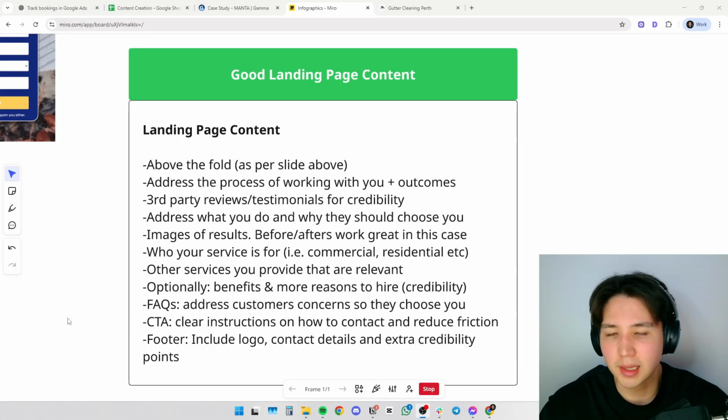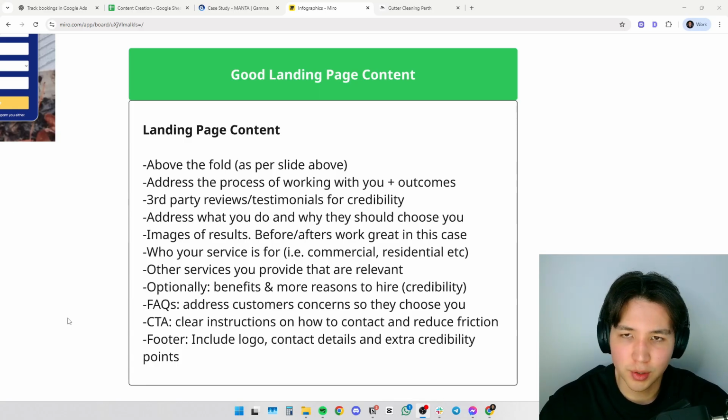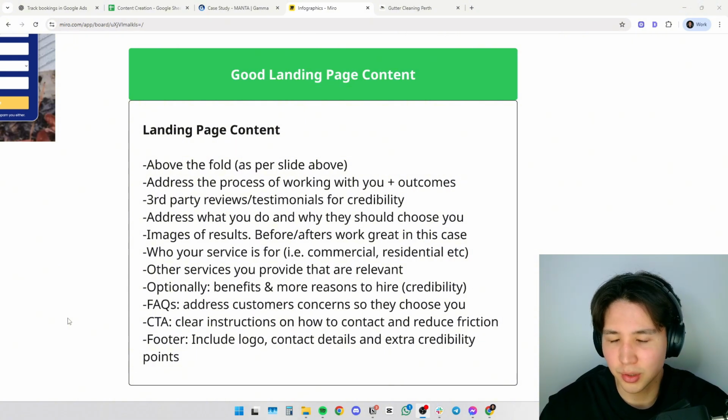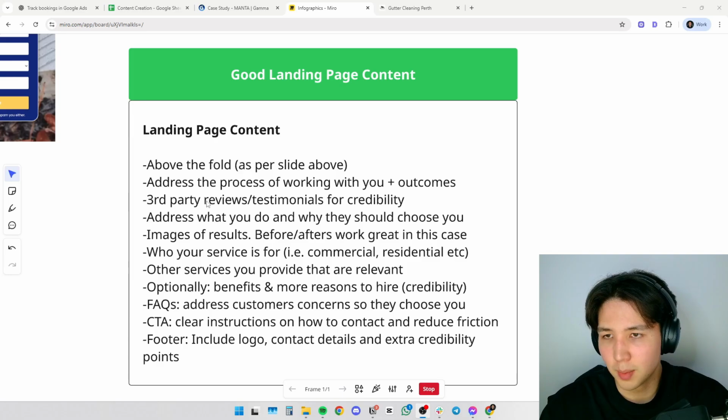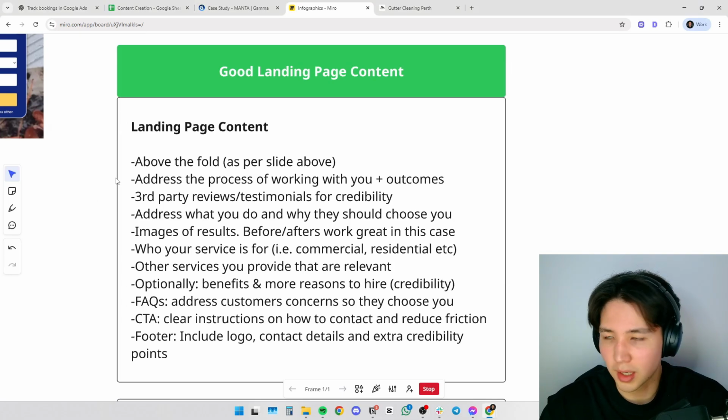Now, as for the landing page content, if you follow the stuff that I have on screen, you should be pretty good to go. You'll be like 90% of the way there. As for the order of the content, I kind of intentionally put it in this order, but there is no 100% right way. So be sure to try things out, add or remove some sections, change the order of it, see what works for you. But yeah, let's go through the stuff that I like on the landing page.